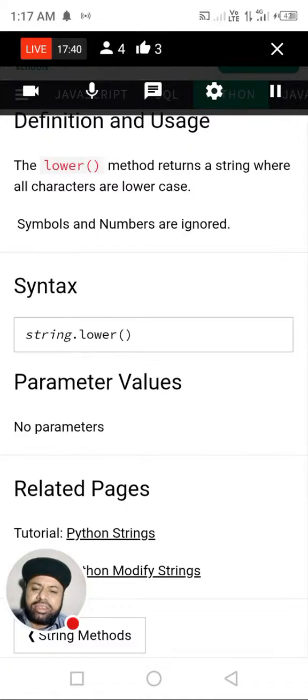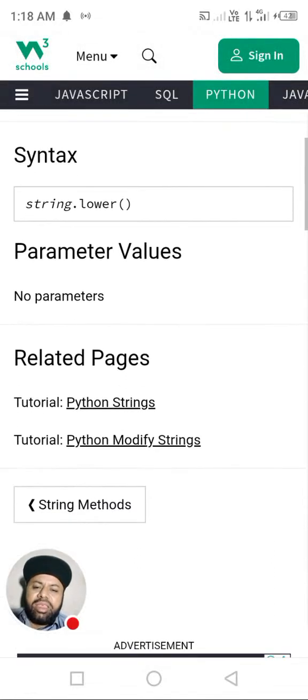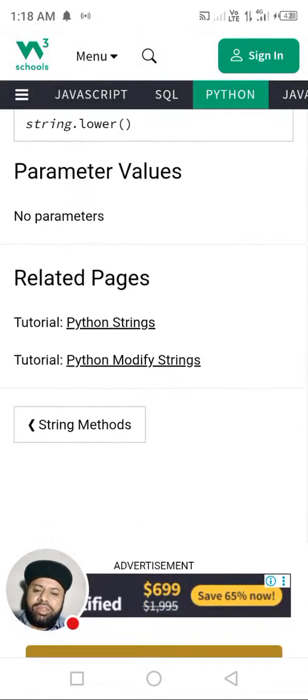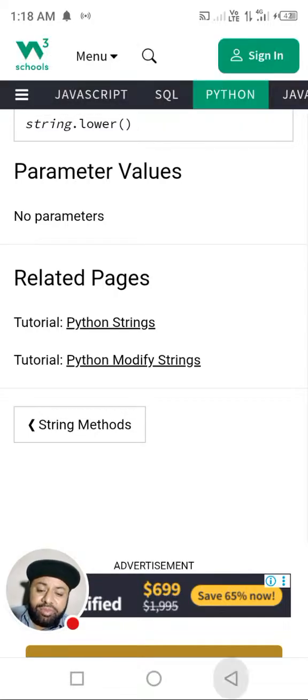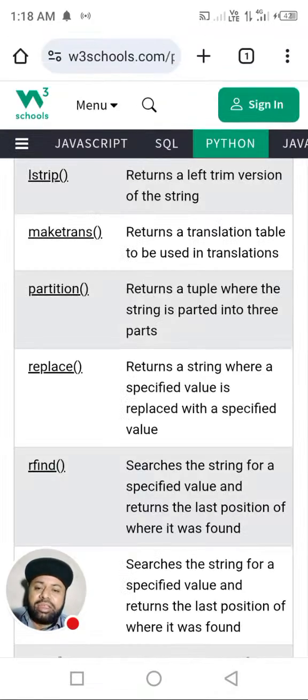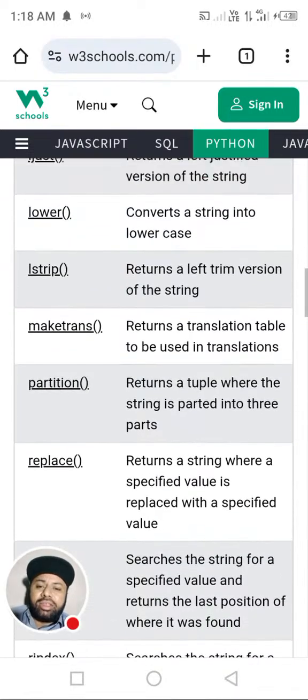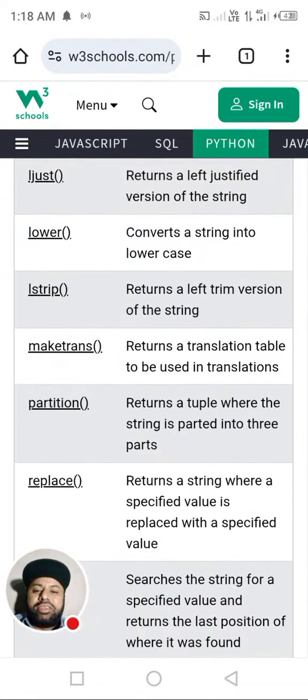It is syntax, basically how to write this program. No parameter required, and you may go for further tutorials on Python strings and Python modified strings. You can see further if you want to get more information about these things. But we may go back and see another method.